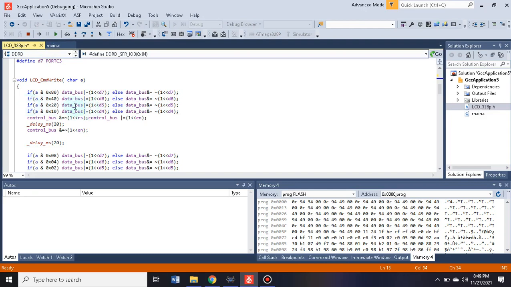And if a AND 0x20, data bus OR is equal to D5 shifted left by 1 bit, else the negation of this statement. And lastly, if a AND 0x10, data bus OR is equal to D4 shifted left by 1 bit. For the control pins, control bus AND is equal to NOT RS, so RS will not be shifted to 1, and enable will not be shifted to 1, and control bus OR is equal to enable shifted left by 1 bit.